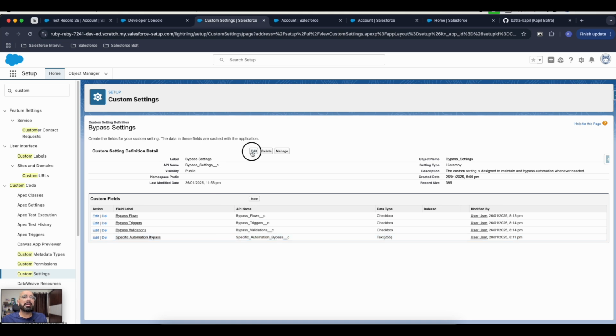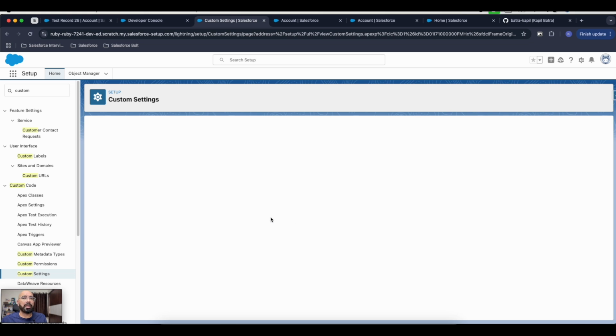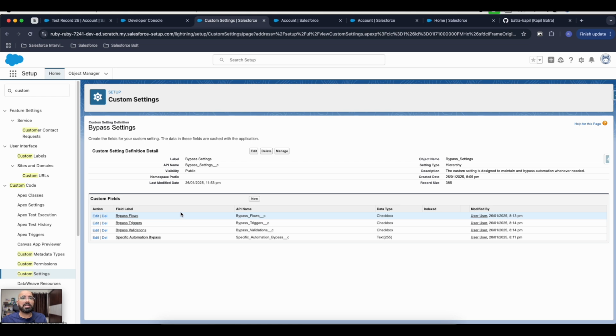Okay. And the benefit of creating a custom setting is you can have it based on your user, specific users, and you can have it based on the specific profile also.